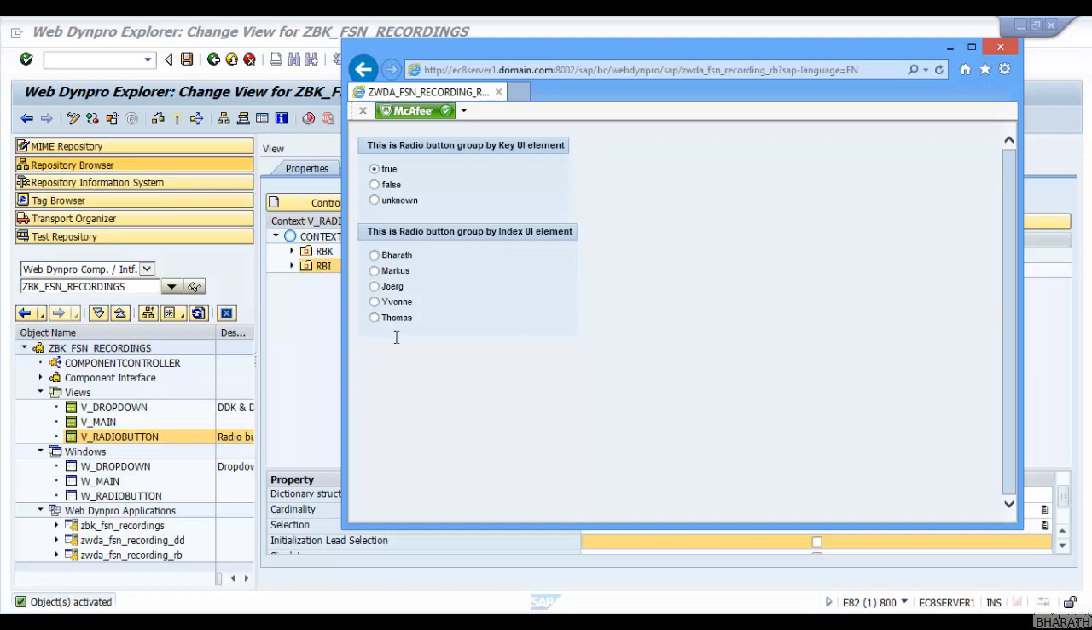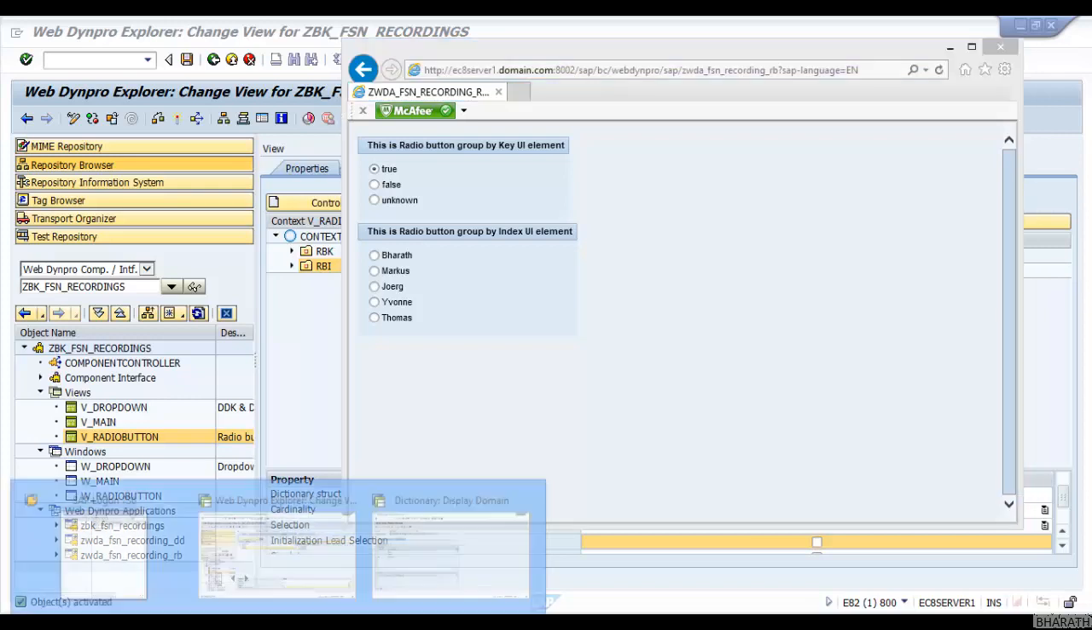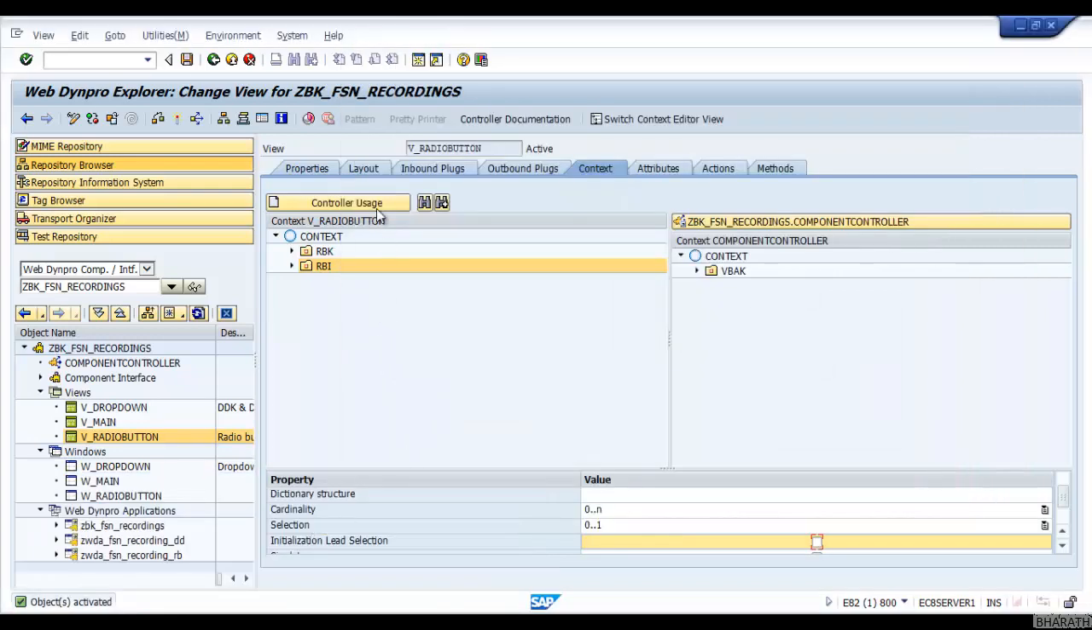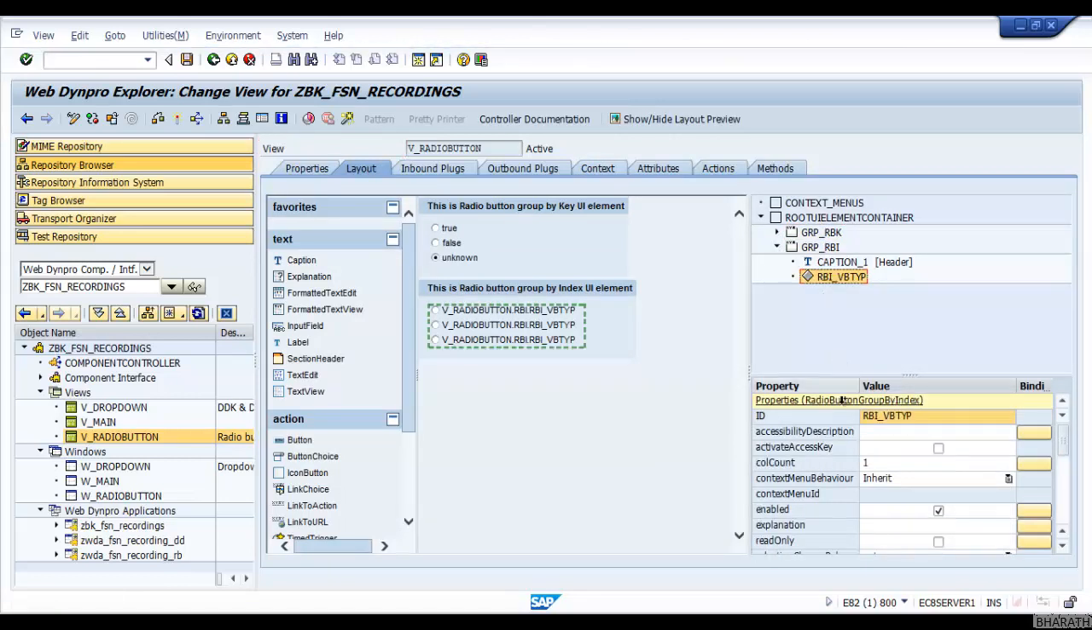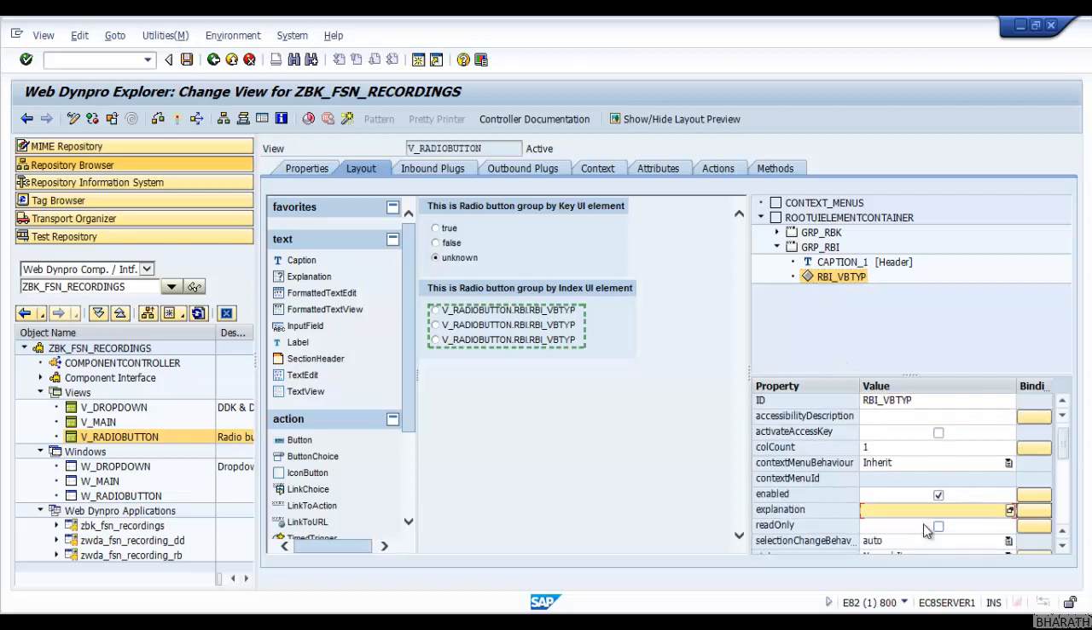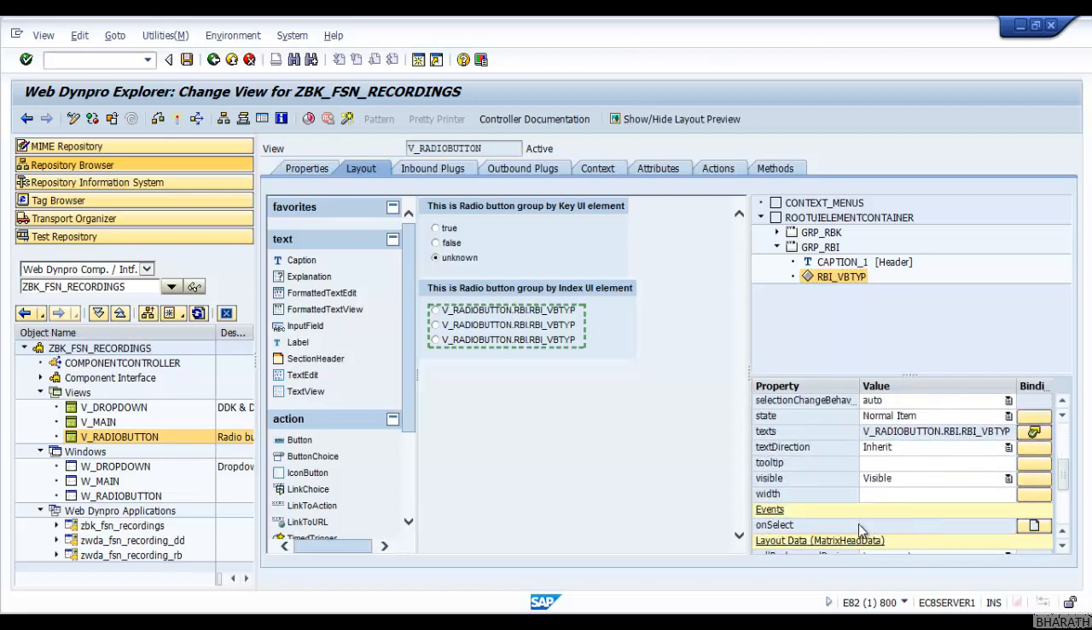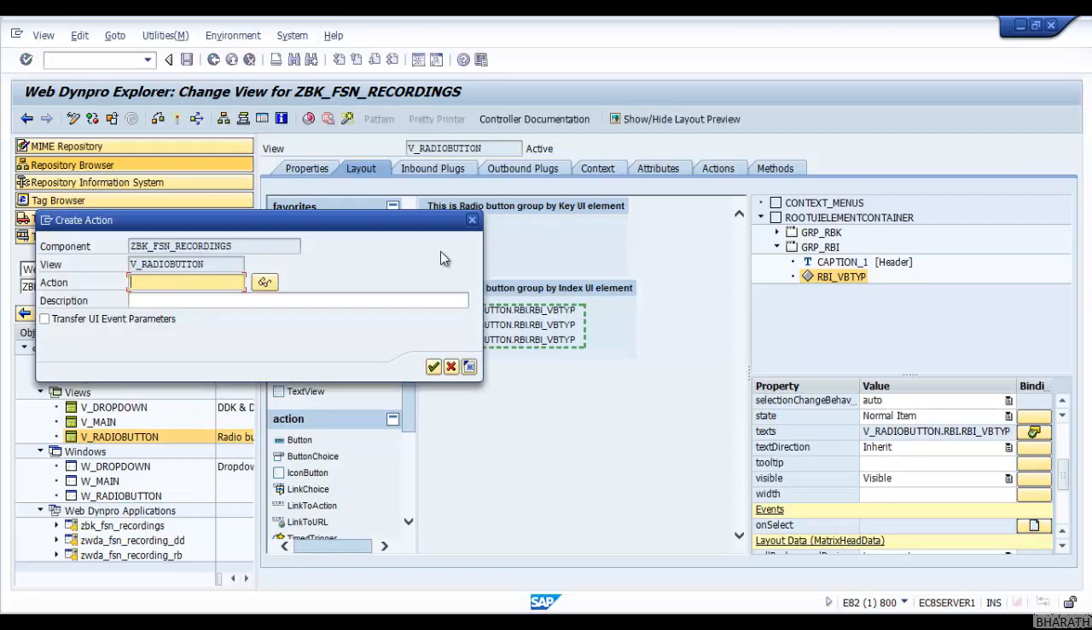Now how to read the selected radio button? This is another important thing. Now coming to the layout, I'll show you here. This is the radio button group by index UI element. Here you can create an action for this radio button. On selection of radio button, read selected RBI. Now click on transfer event parameters, click OK.